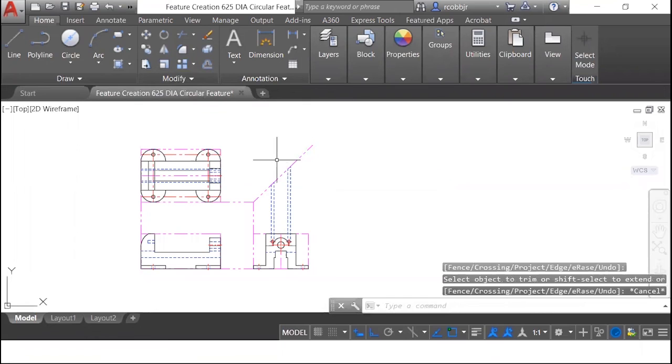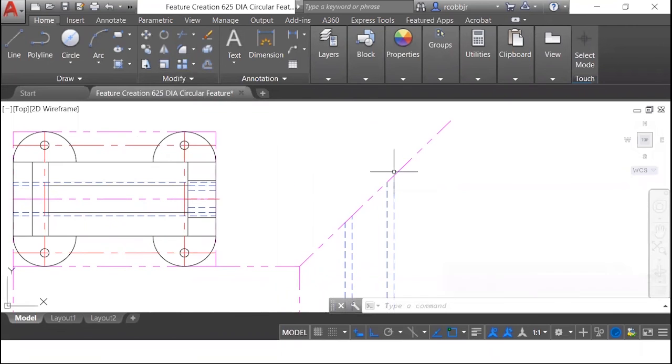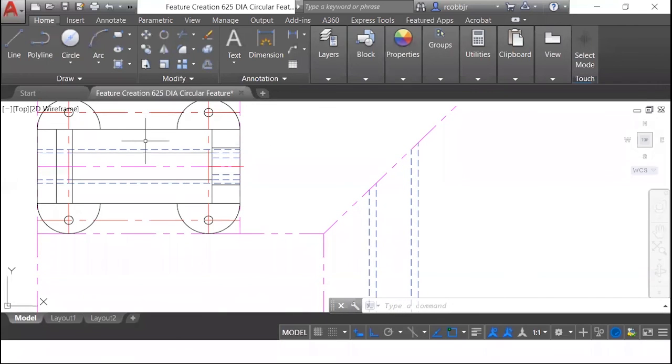Press the escape key. When we project the quadrants of those circles into the top view, we will project those lines perpendicular to this edge.